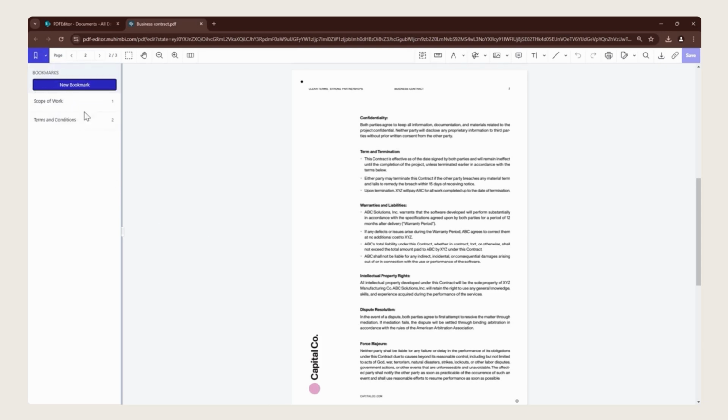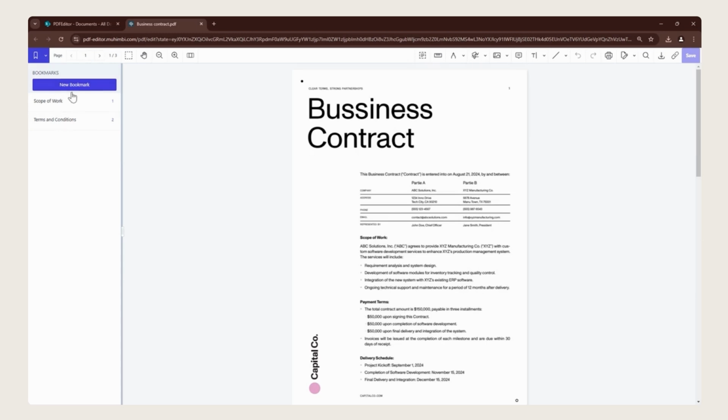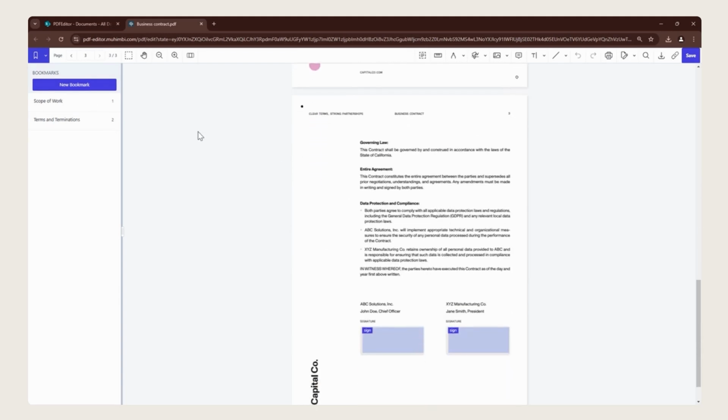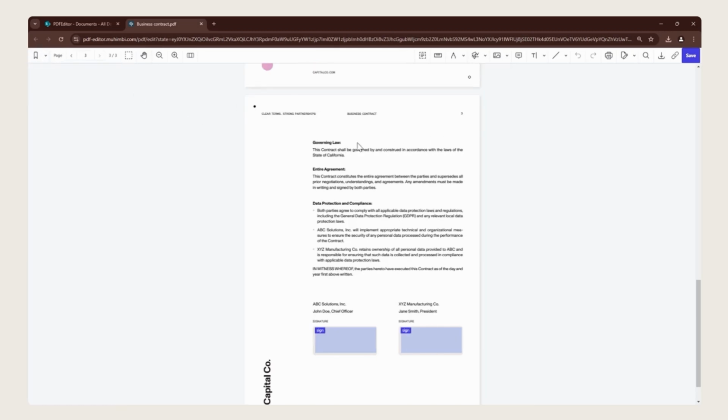Then you have the bookmarks. Here you can add new bookmarks or even edit the existing ones. Here I have put in terms and conditions, but let's say terms and terminations, right? So I can easily make changes right in the browser and add new bookmarks as well. I made a change to the original bookmark, but I'm adding a new bookmark here. So I have added the bookmark in the file.